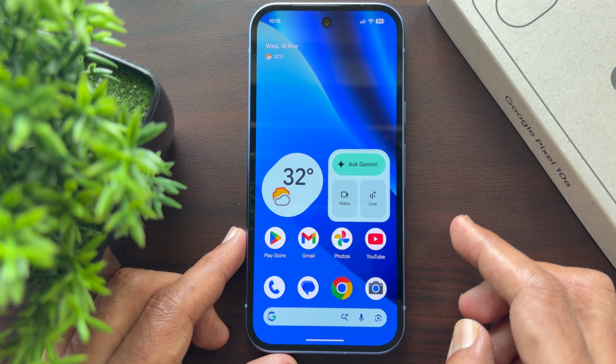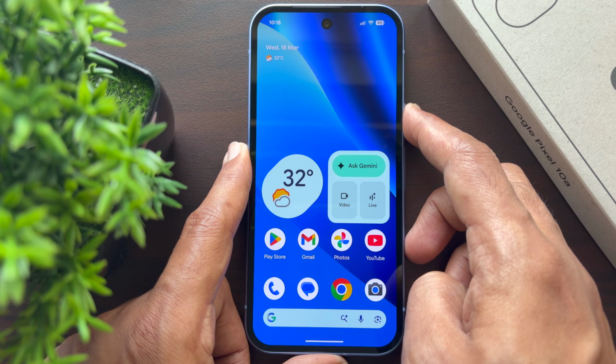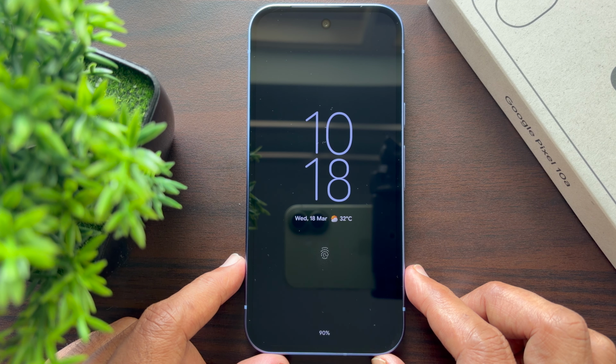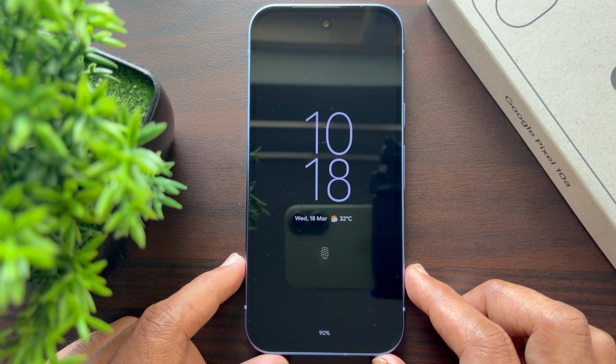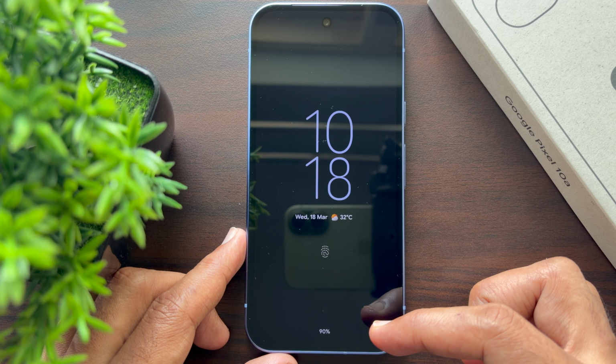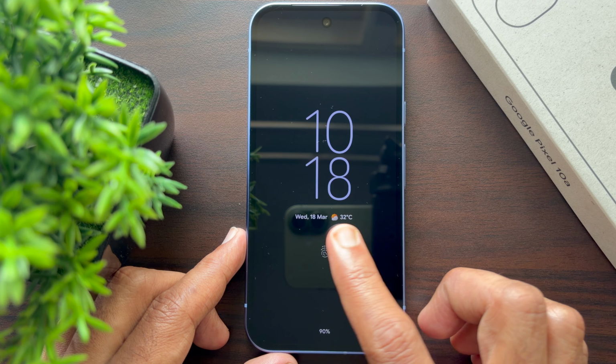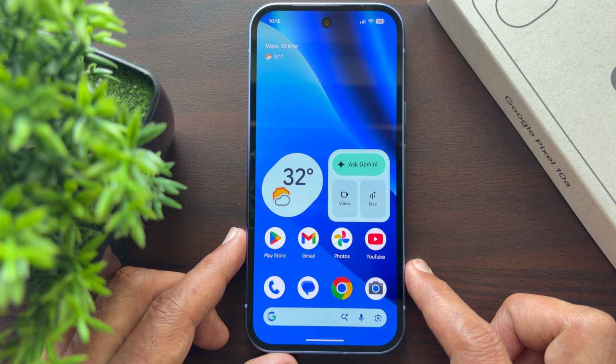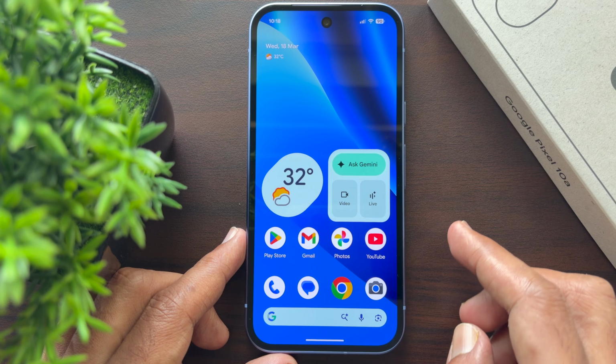Now go back to lock screen by pressing power button, and here you will see always on display, time, weather and battery percentage. So these are the steps to enable always on display on Google Pixel 10a.